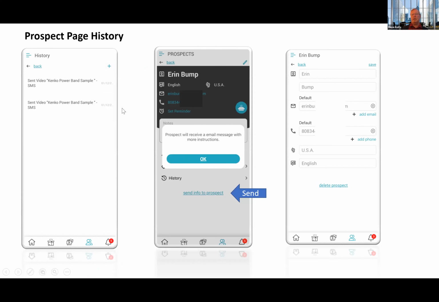We check on the history. The prospect will receive an email message with more instructions. You press OK, you send them the info, you get an alert, away you go.